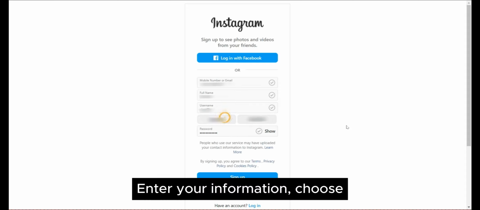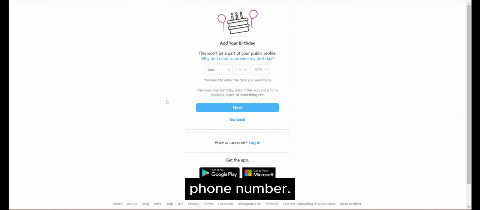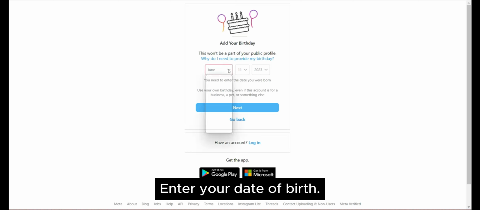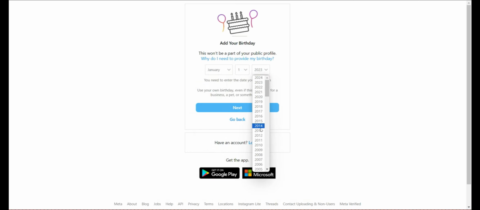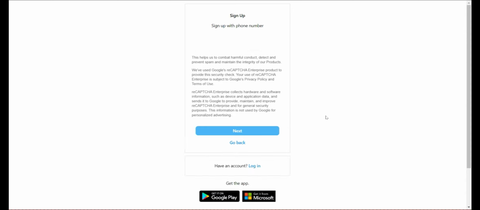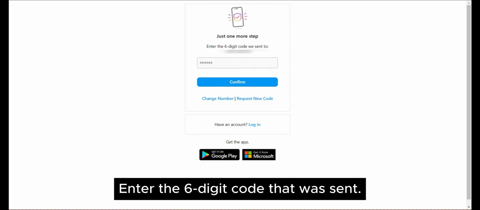Enter your information, choose a username and password. Enter your email address or phone number. Enter your date of birth. Enter the 6-digit code that was sent.